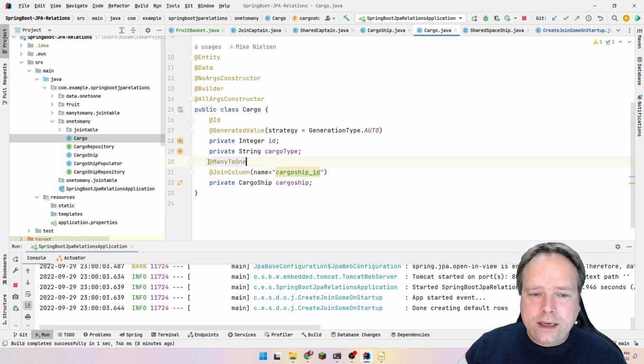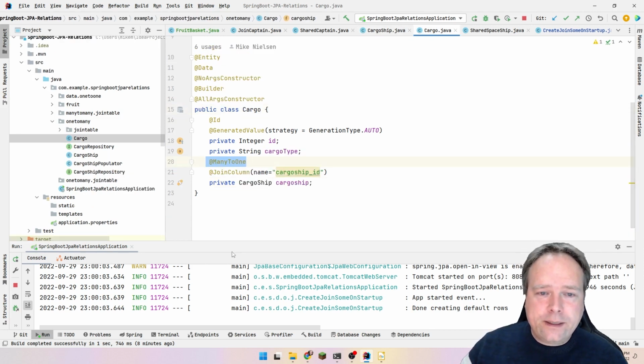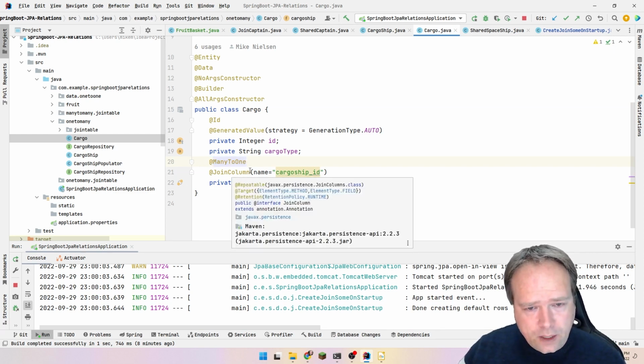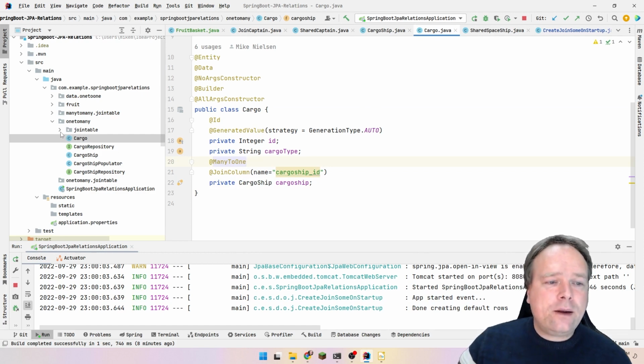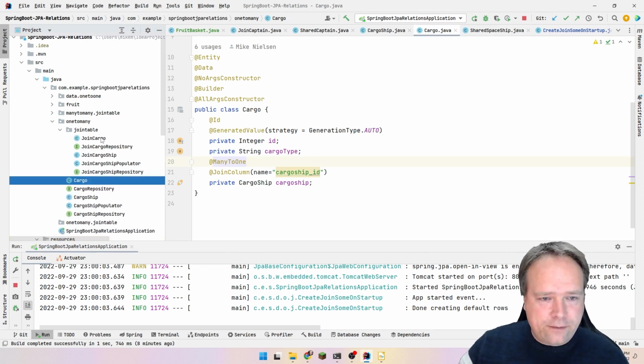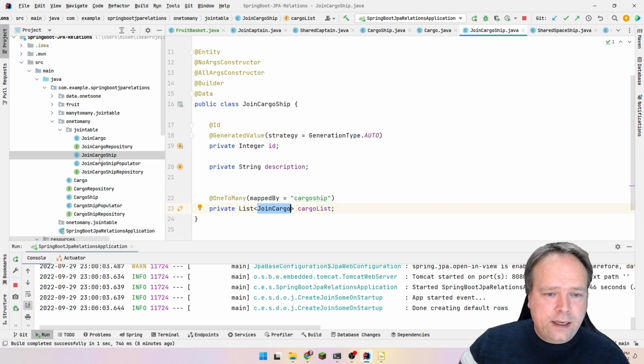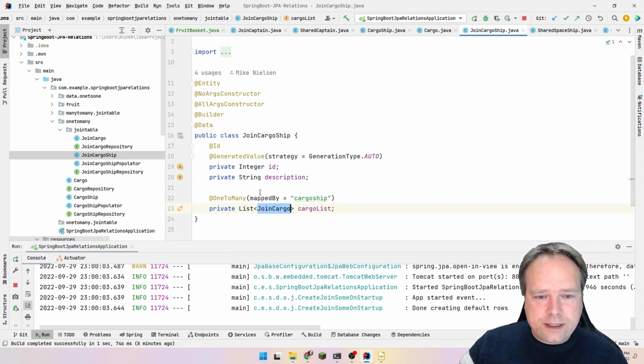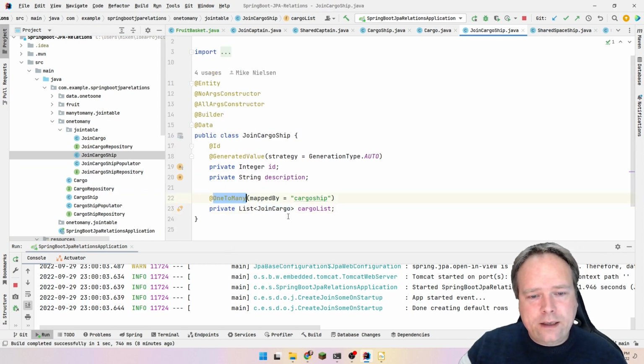And again here we have many-to-one instead of one-to-many. So yeah, it kind of says itself. And again here, what would I recommend? If you're in any doubt, then use the join table. And I have the join table example right here. Here we have the join cargo ship example. We have one-to-many: one ship can have many pieces of cargo.